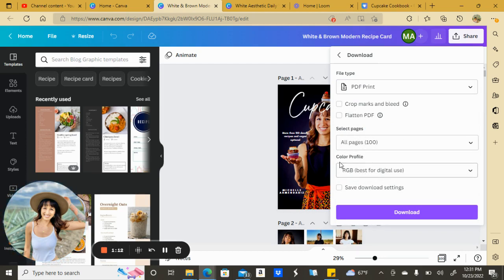and you're going to go to the color profile down here. So I always share with my followers and future customers that if they purchase my ebook, they can also print it out to make it a physical book. So the best option to download is to click the CMYK, best for professional printing option. So now you have the file type, which is PDF print, and CMYK, so color profile.